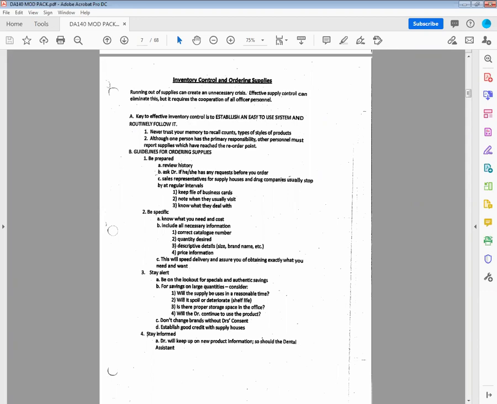We are going to lecture today over inventory control. As a dental assistant, or not even as a dental assistant, but everybody in the office is going to play a role in inventory control. It is vital to the office running smoothly. If one person doesn't follow directions, then it can really screw it up for the whole office.